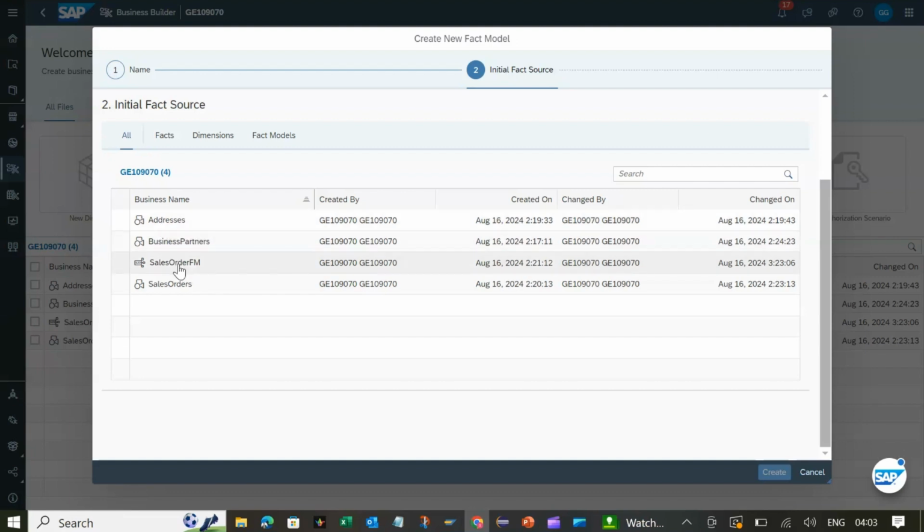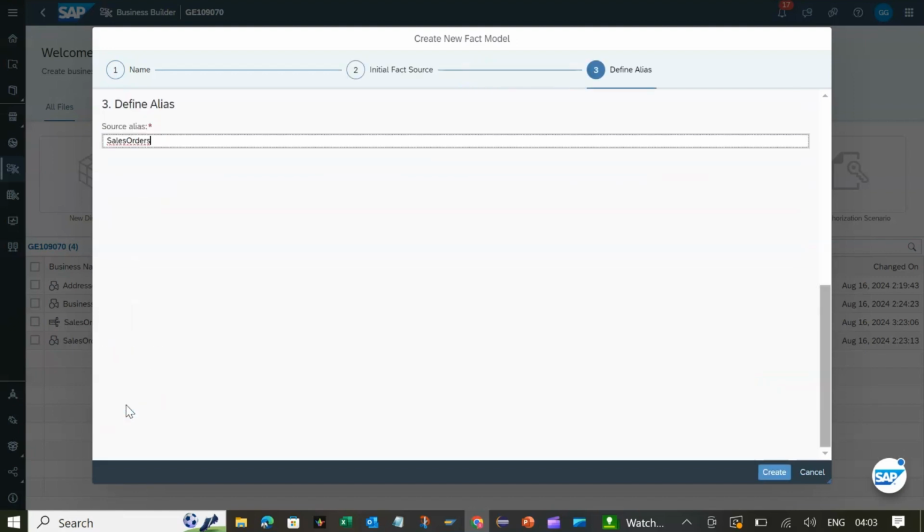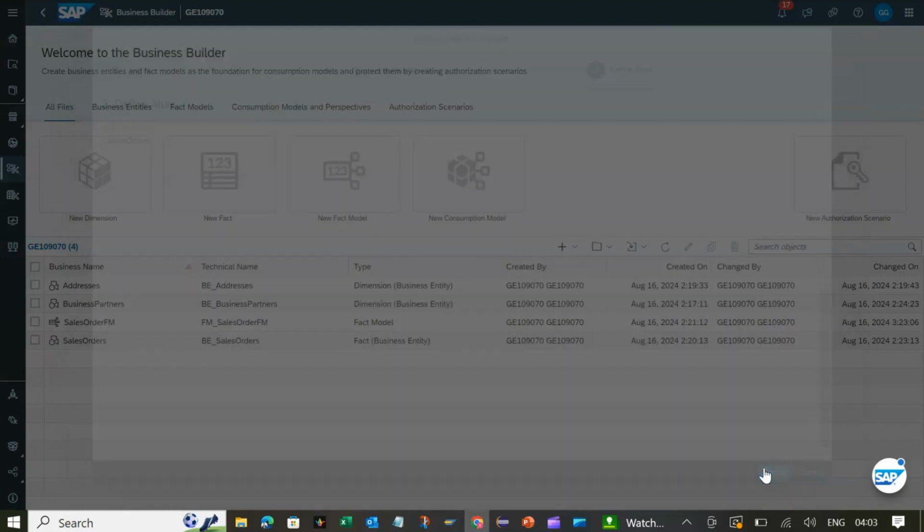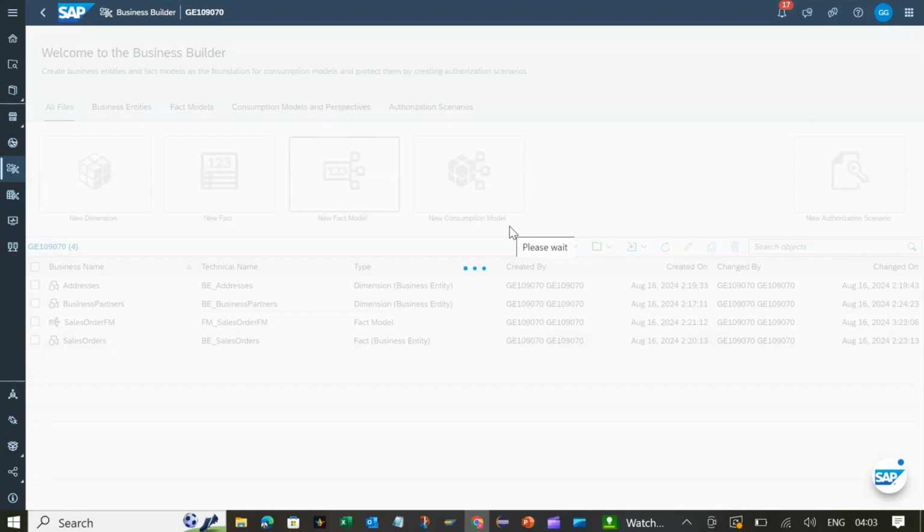To create a fact, you must have at least one measure. So where do we get the measure? Actually in the fact. So we will select a fact, which is sales order. Now we'll click on step number 3. Step number 3, just simply define the alias. You can keep it as is or you can change it if you want. Click on next. It will take a few seconds before opening the fact model editor window.